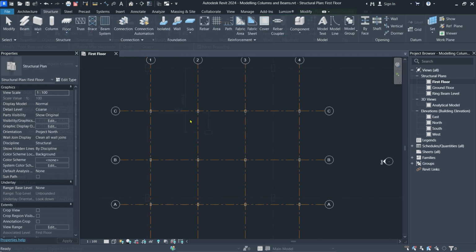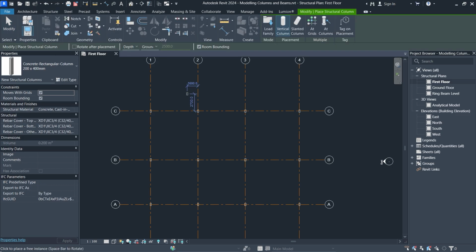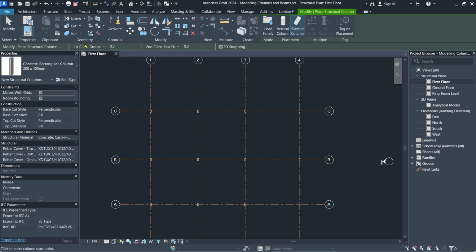When you press the space bar like that, it alters the axis where it will be drawn. So how about slanted columns? Come here to the column command, then choose slanted. You have an option here to select the first click and the second click. First click is ground floor. I want it to move from the ground to the first, like that.